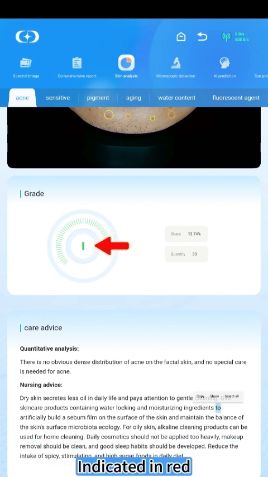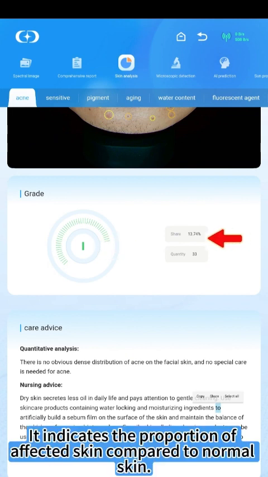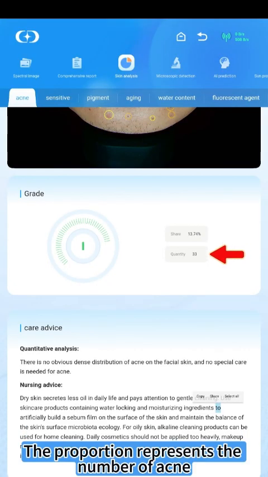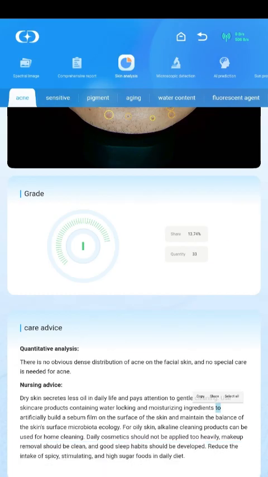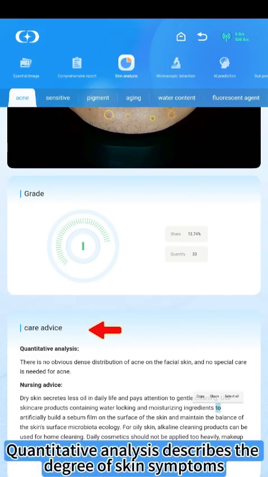Indicated in red. It indicates the proportion of affected skin compared to normal skin. The proportion represents the number of acne. Quantitative analysis describes the degree of skin symptoms.